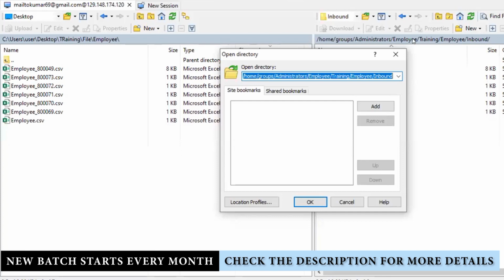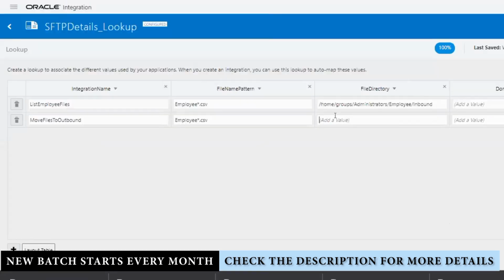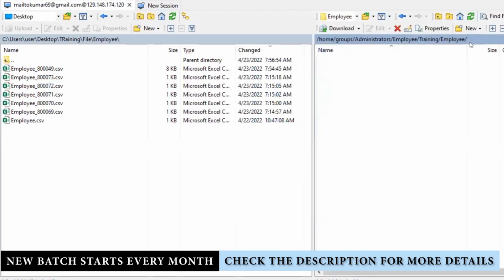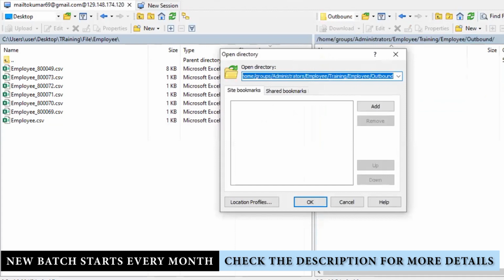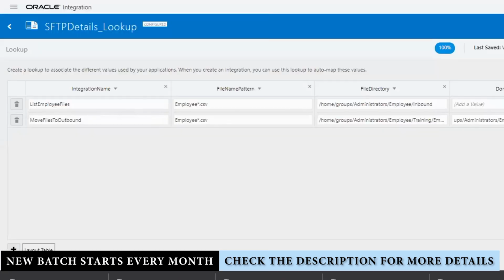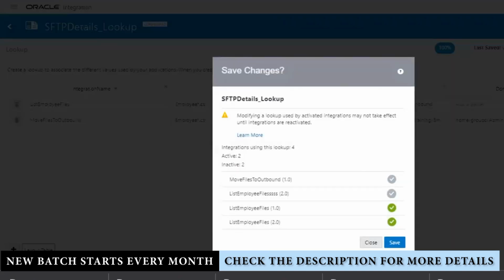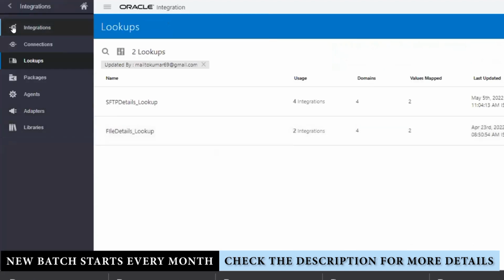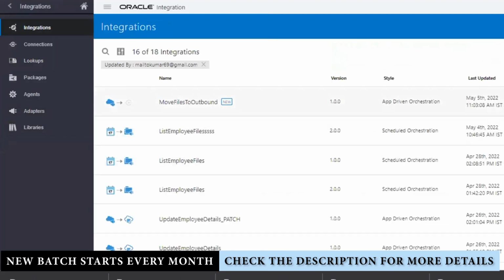So this is for inbound, where I will be reading the files. This is an outbound directory where I will be moving the files. This is from where I will be listing the files and moving the files. So both directories are there. Save this. For this, you can put it as not applicable. If there is no value, you can put it as not applicable. Each integration has a different one, so you can create accordingly.